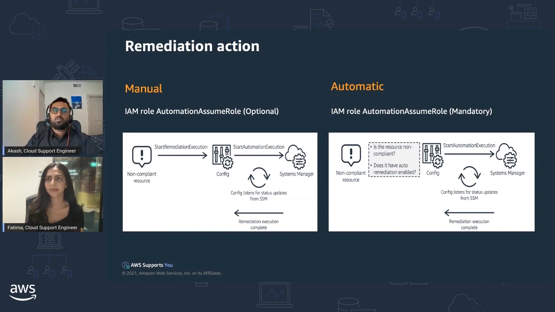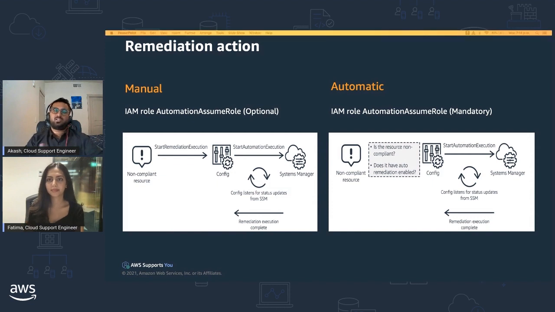And for automatic remediation, again, you configure the remediation action, and after the rule evaluates a resource as non-compliant, config automatically triggers the SSM document by calling the start automation execution API to systems manager, which makes changes on the resource while config listens to the status updates. And again, similar to manual, if everything is configured correctly, remediation will be successful and the resource will be compliant. It's important to note that for automatic remediation, the automation assume role parameter that is passed in the SSM document is mandatory, but for manual remediation, it is an optional value.